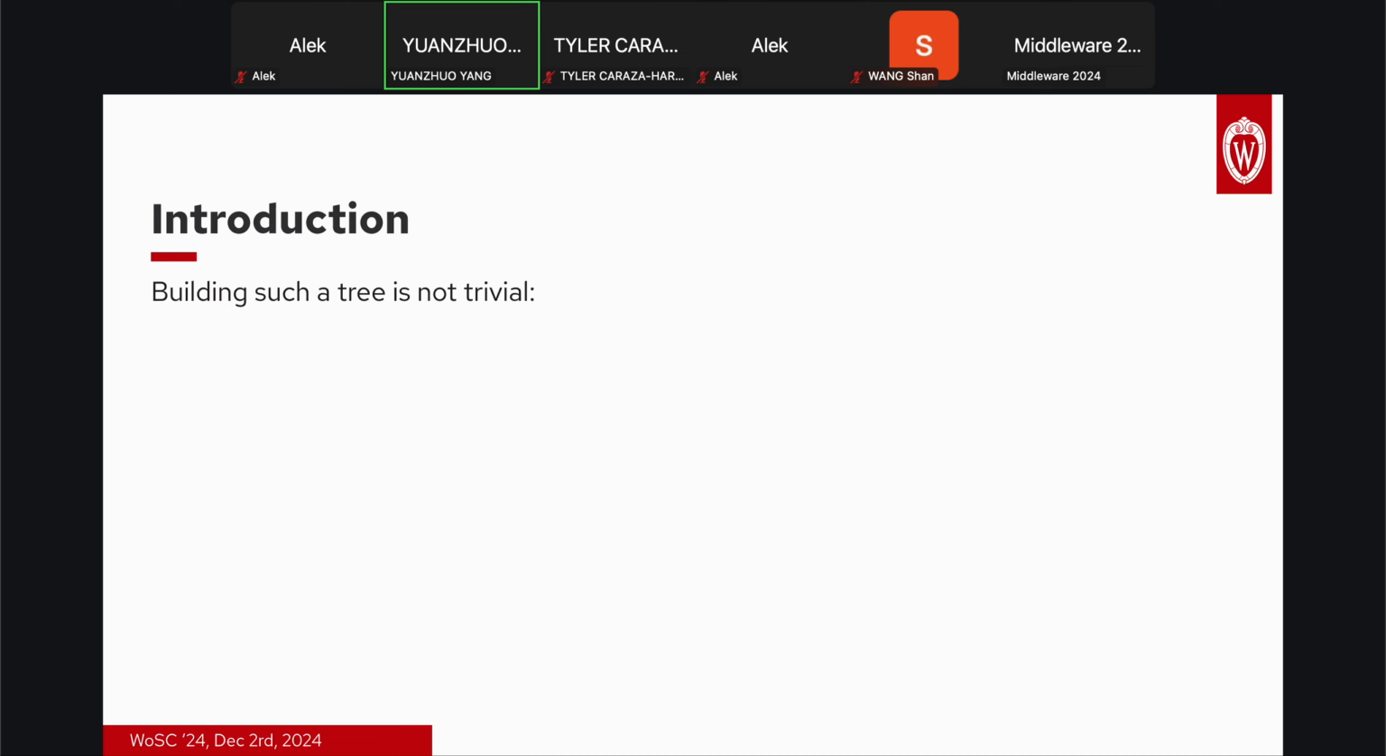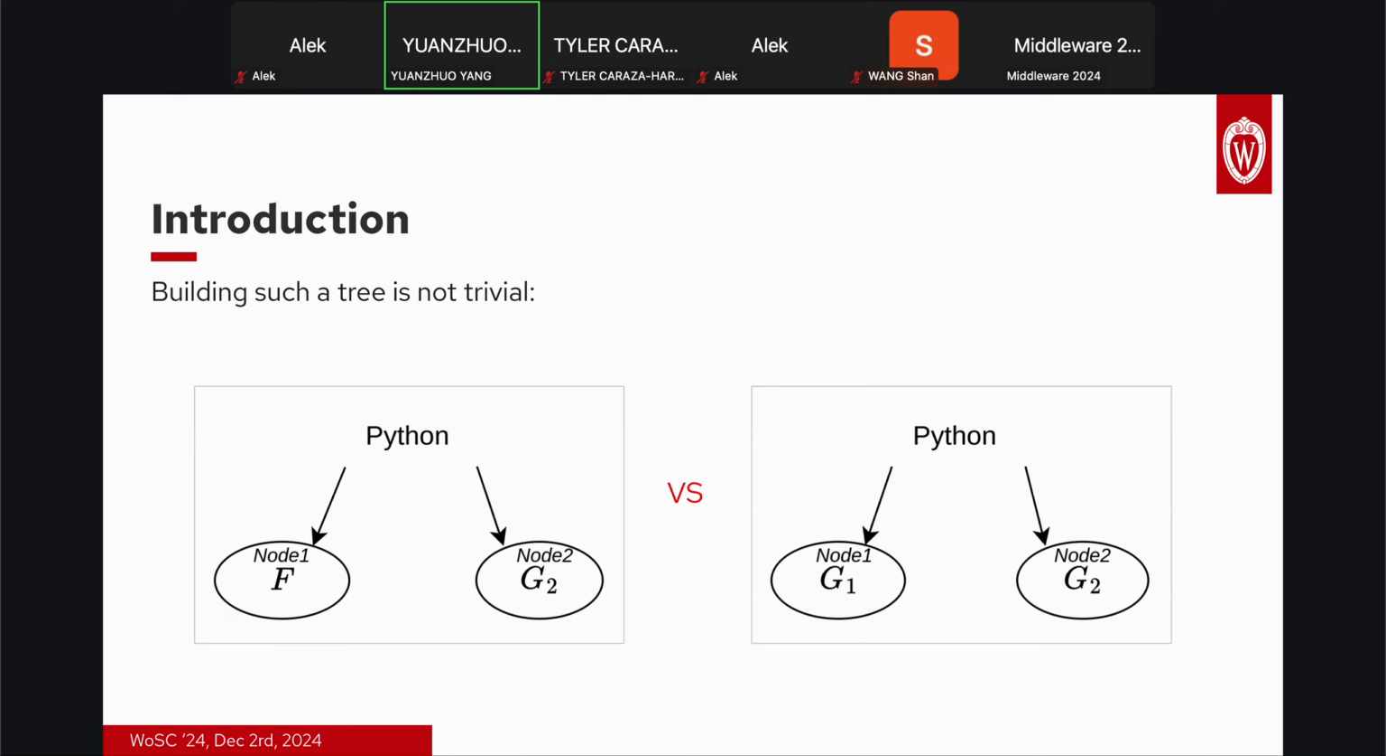And I want to emphasize that building such a tree is not trivial. That's why we present Forklift. Let me explain this with examples. For these two trees, should I prefer the left or the right one? Well, it depends on which package is used more frequently. If package F is more frequent than G1, then the left tree will benefit more requests.